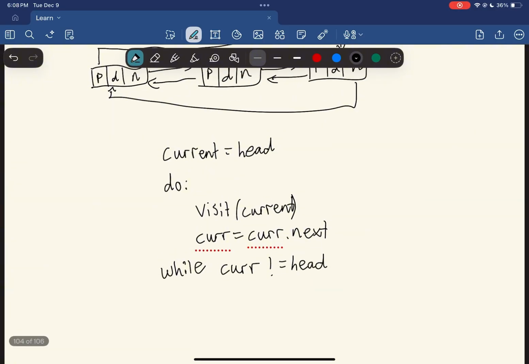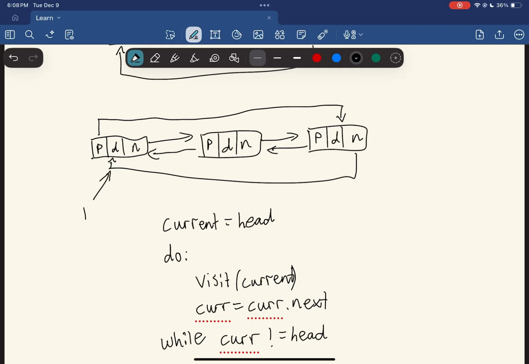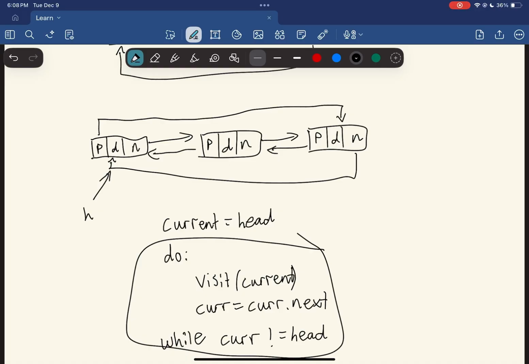And that's it. So what it's going to do is, obviously, the first node is the head. And it's going to look at the current first, look at the data, count the node, whatever it is. Go to current.next, and then continue while the current is not equal to head. So when it comes back and the current is equal to head, then this basically stops. And that's how you travel through a circular linked list. You just want to do it exactly once.